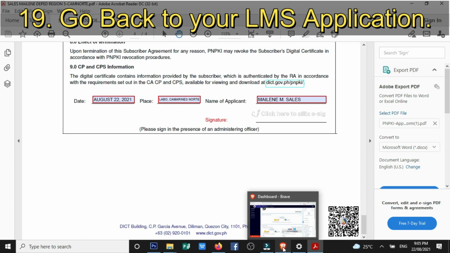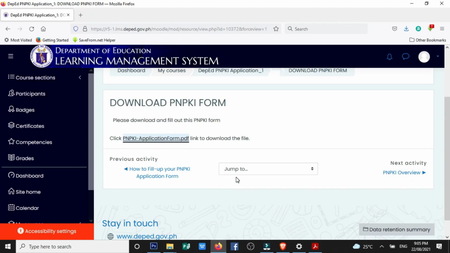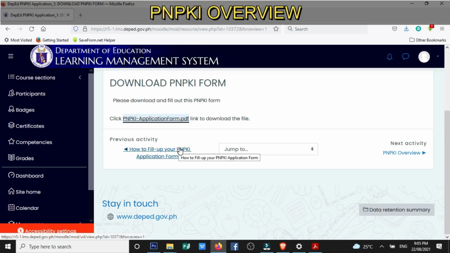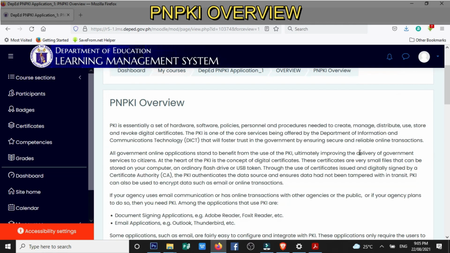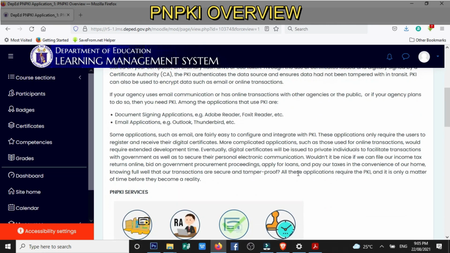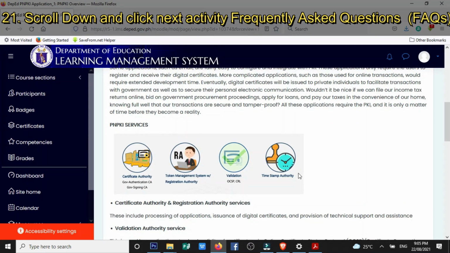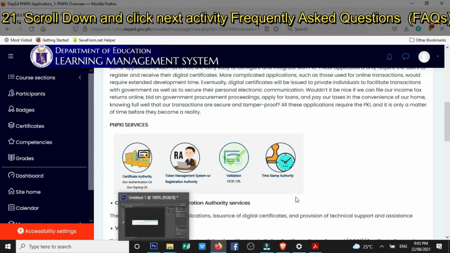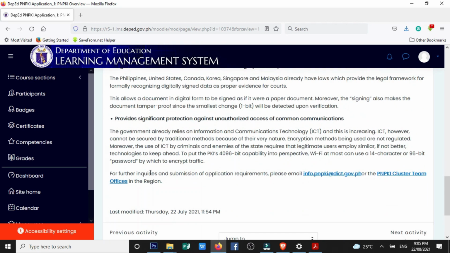For step number 19, you need to go back to your LMS application. So, kung anong browser kayo nag-open, balik lang kayo doon. And then, proceed with the next activity, which is Pnpki overview. So, pwede nyo basahin at unawain kung ano nakalagay doon. So, kung meron kayong katanungan, dito nyo yun makukuha ang mga sagot. Kung para saan yung Pnpki. So, makikita nyo yun dito sa Pnpki overview.